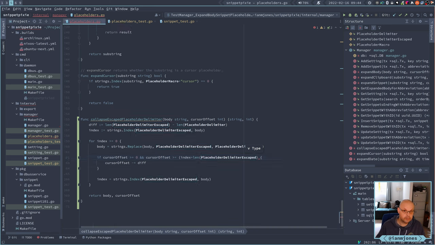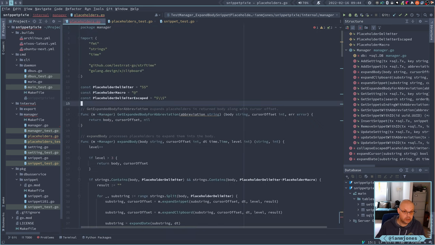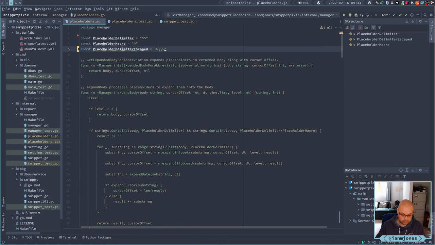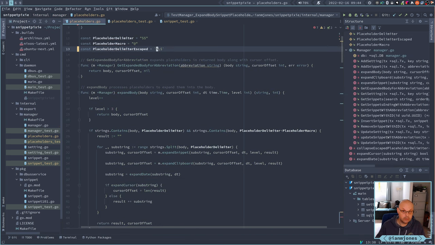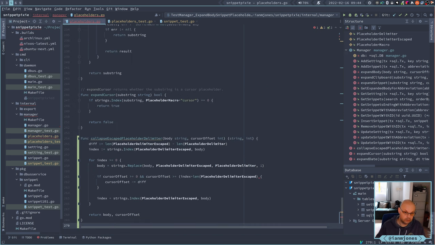Just realized that I can do a switch here. So that's cleaner. We know exactly what we're looking for then. I hope. We'll see how that goes. Yeah. So we've got a cursor offset somewhere in it. And we found a placeholder delimiter escaped.